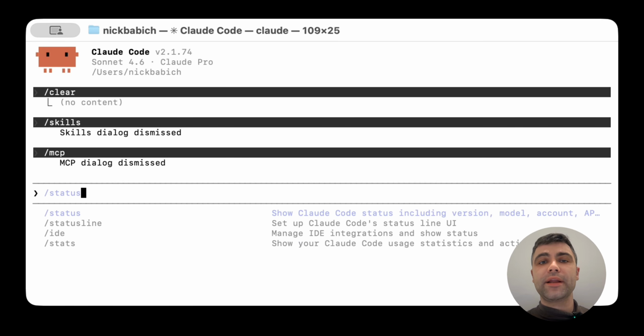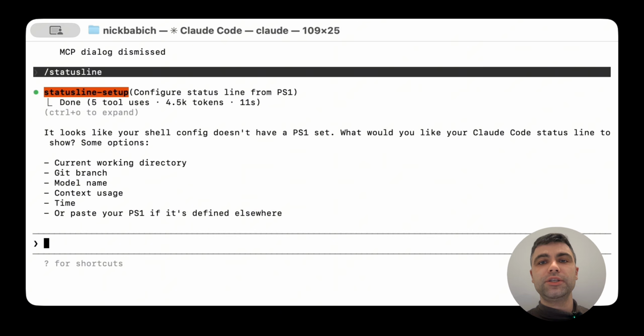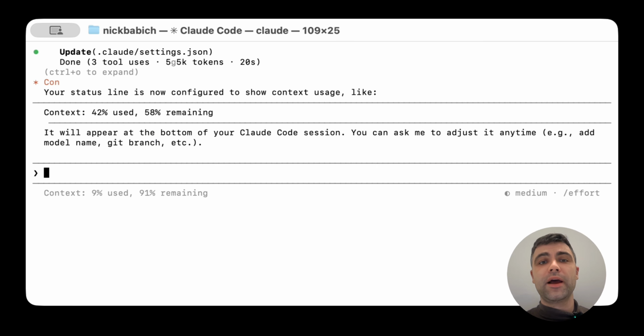Another nice thing, we can customize some attributes of our command line environment. Submit the command /statusline, and we can choose what additional information we want to see in the status line. In my case, I use context usage. And now it will show me what percentage of context is used. So now I know exactly when I need to optimize my context.